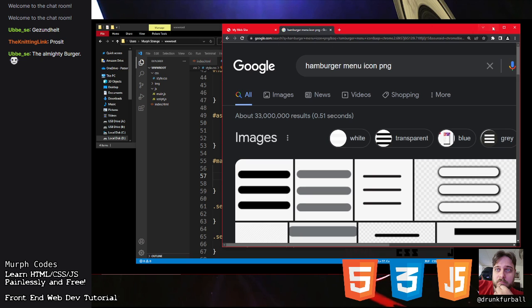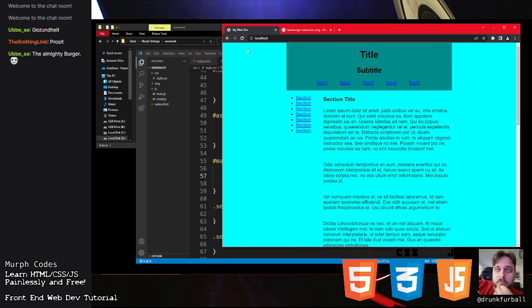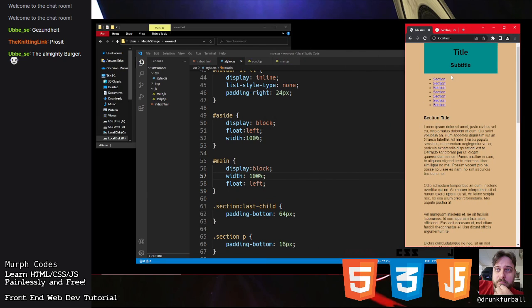And right now, what we're covering is how to add our navigation menu back in to the layout in mobile view.